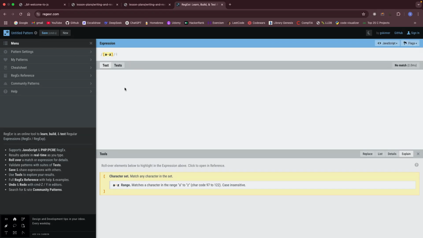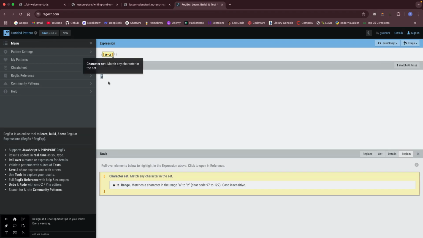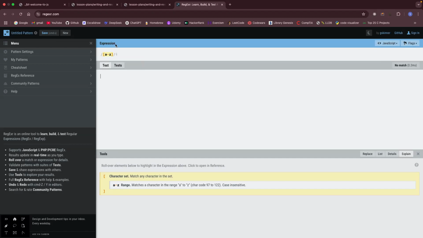Now here, if I try to test any character, for example, a, notice it's highlighted. That means yes, it matched this pattern, so it returns true. If I try a with capital case, it also matches, as you can see. But if I try an exclamation mark, no, it doesn't work. If I try 1, it will not work. If I try 2, it will not work. If I try anything except a to z, uppercase and lowercase, it will not work. Is the idea clear?